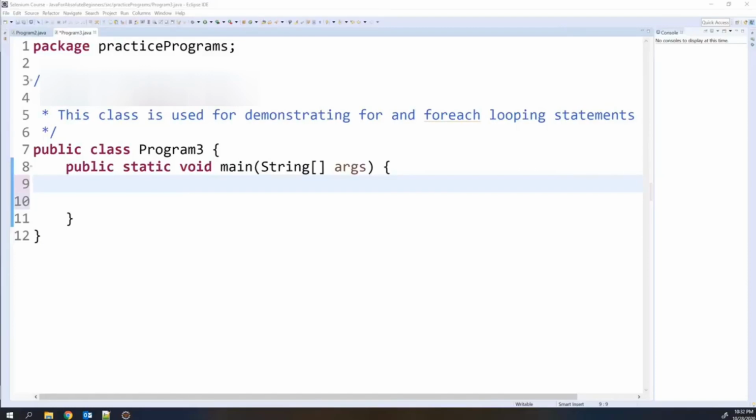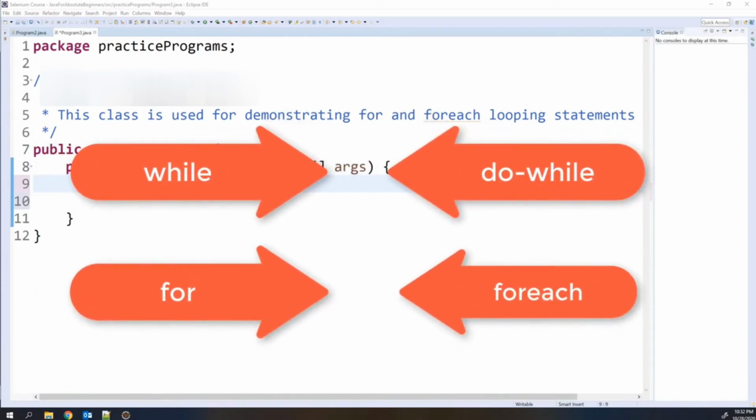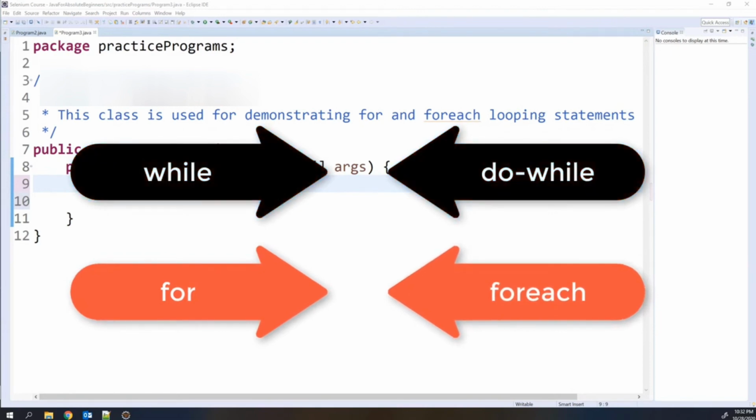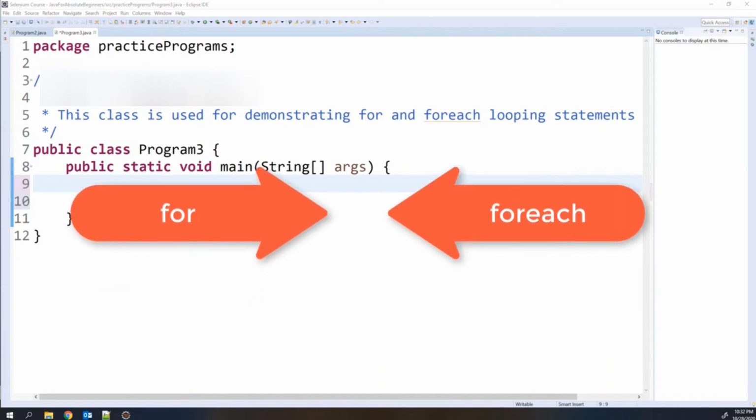About for and for each looping statements in Java. Basically there are 4 types of looping statements in Java, right? Those are while, do while, for, and for each. Out of these 4 statements, we have already discussed while and do while statements in our previous video. So in this video, we'll mainly focus on the for and for each looping statements.